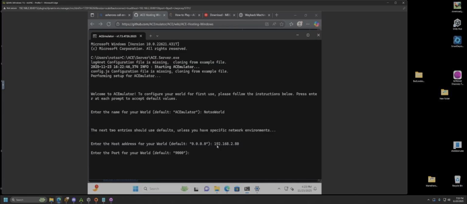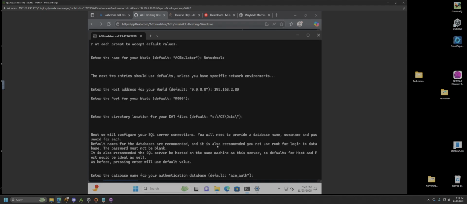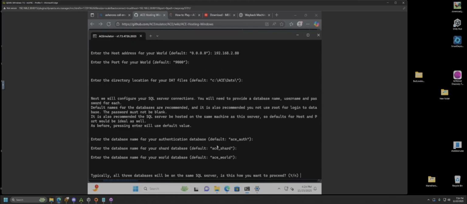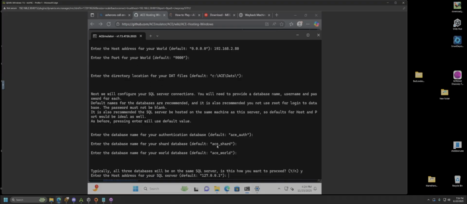Enter the port. Okay, 9000, we can keep that. Enter the directory location for your DAT file. Yes, that's what I left it at. Next, we'll configure SQL. Okay, you need to provide a database name, username, and password for each. Default names for the database. I recommend you do not use root for login. Okay, default ACE auth, we'll leave it the same. We'll leave it at ACE shard, ACE world. Typically, all three databases will be on the same server. Is this how you want to proceed? Yes. Defaults, yes. I could have just hit enter, by the way.